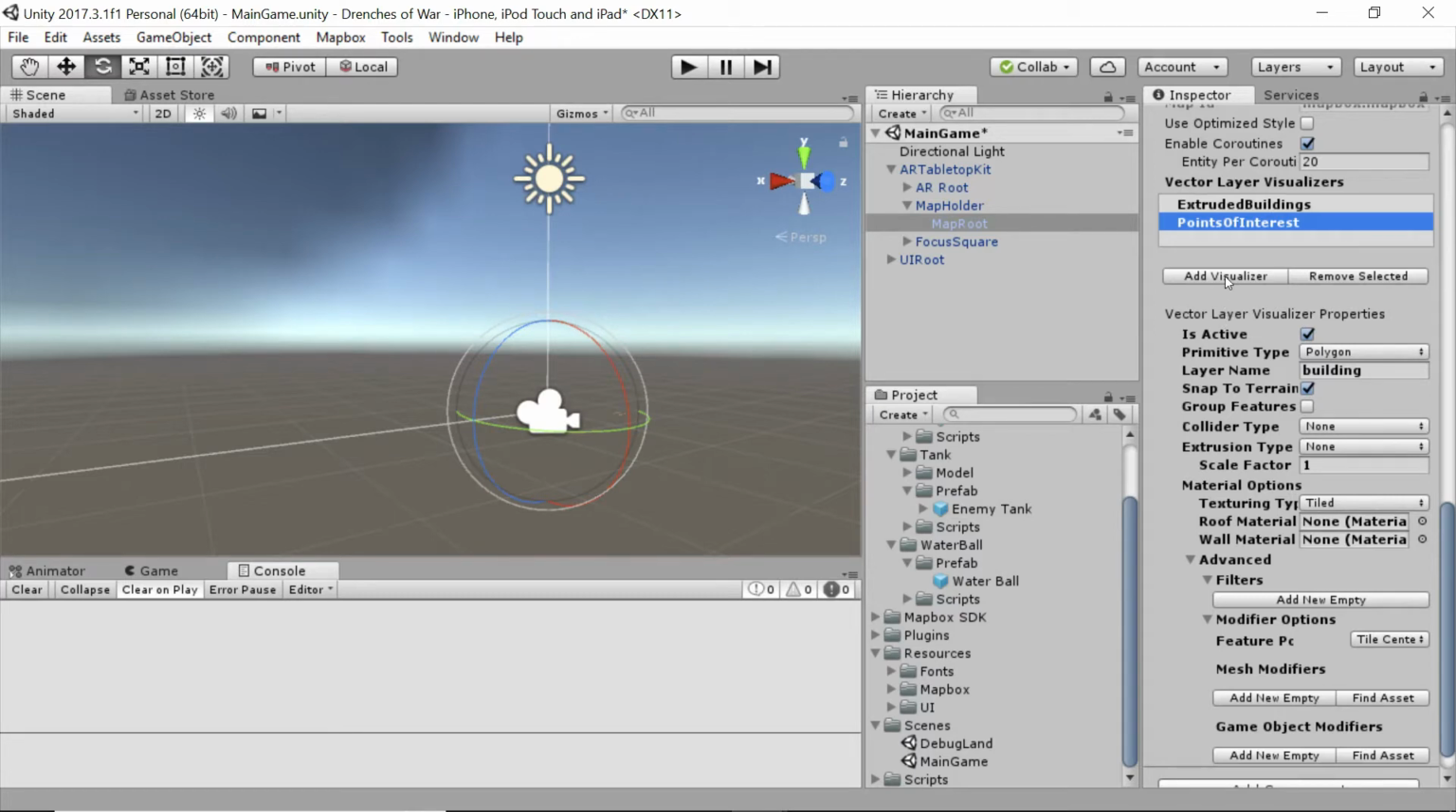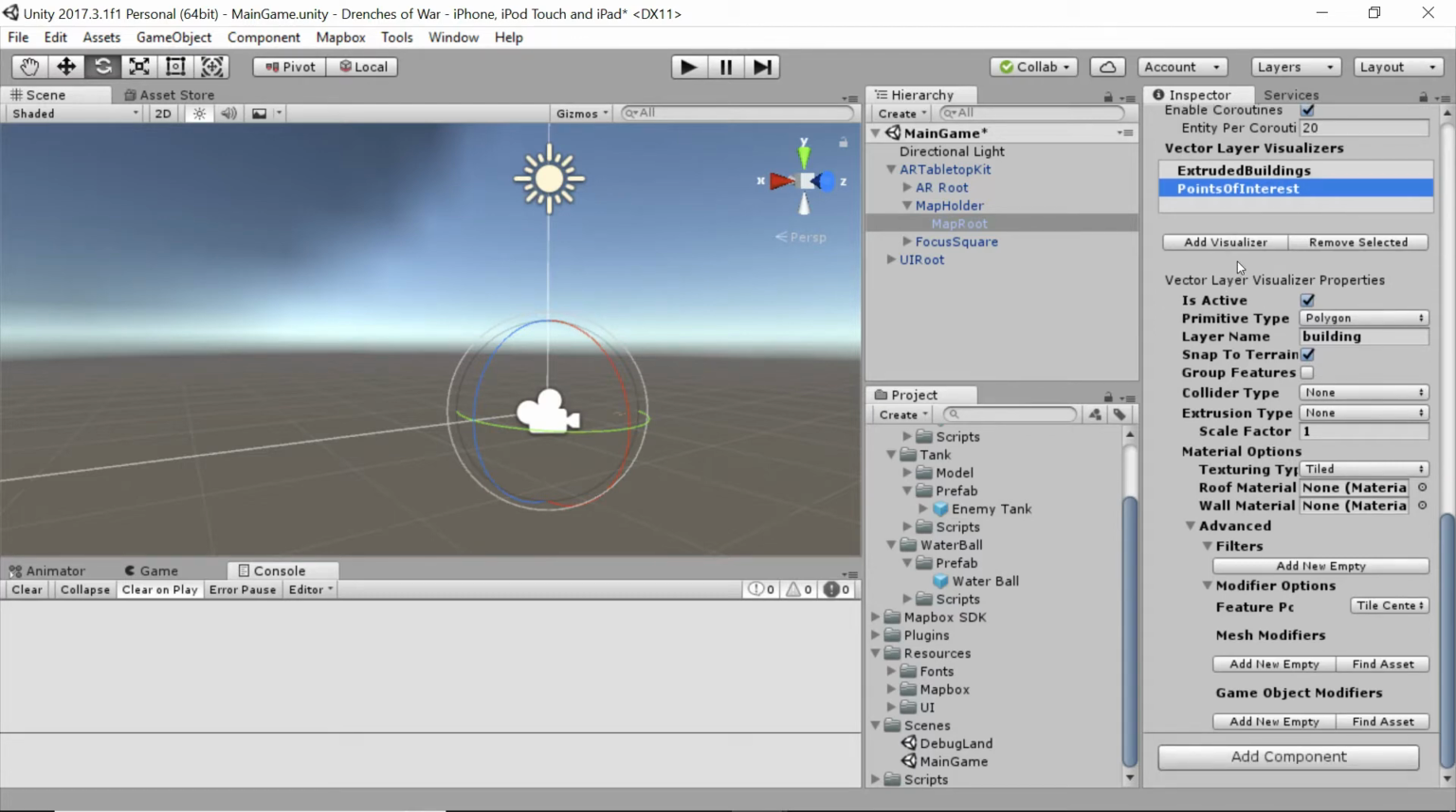So let's take a look at some of the settings that we've got. By default, it's active. We've got a primitive type of polygon, and they have different options available in here. If you remember from Mapbox Studio, there were a few different options available. Well, we've got our point, our line, and our polygon. The polygon is basically saying, hey, this is an object. It's not like a road or something. It's something that's statically there that has shape.